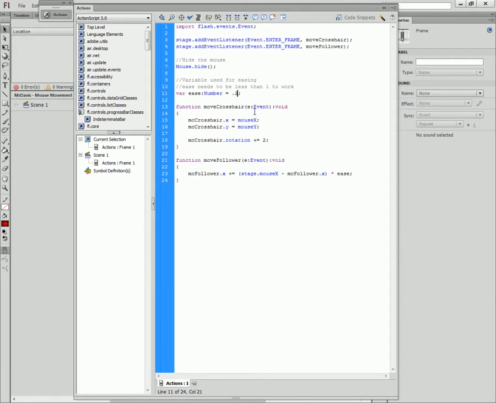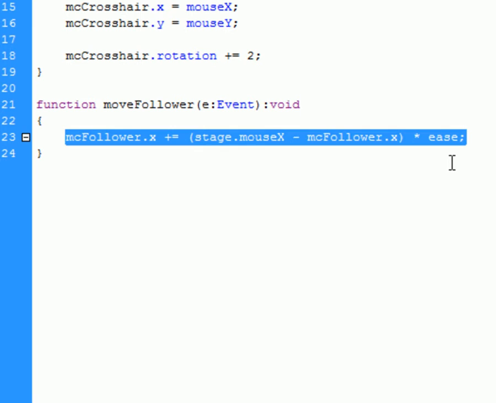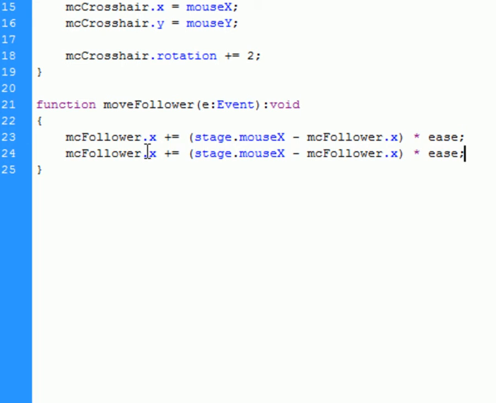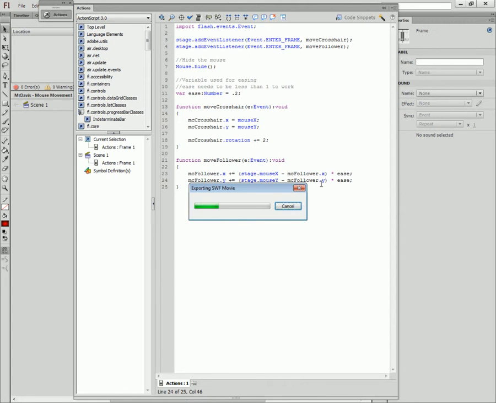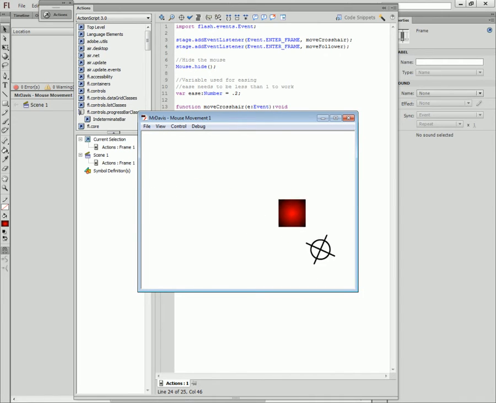So the other part is the y-axis. We can just copy what we have here, paste it in the line below, change this to y, change this to y, and change this to y. Save and run. And now we have an object that follows our crosshair, but not instantly. It has a little bit of easing to it, a little bit of delay. Because in a car, right, you don't just stop and go instantly. You kind of have to take a breather every now and then to build up your speed or lose your speed.